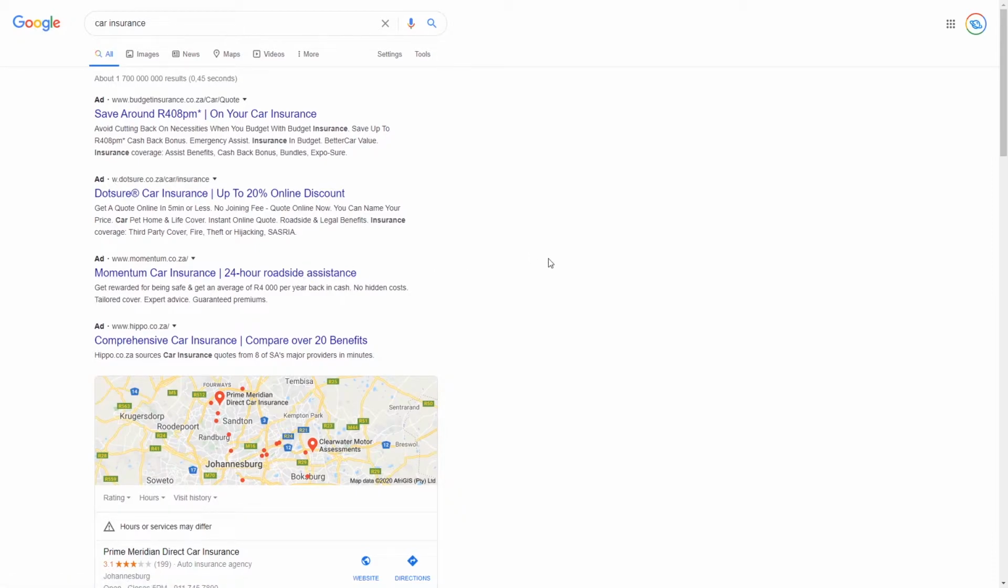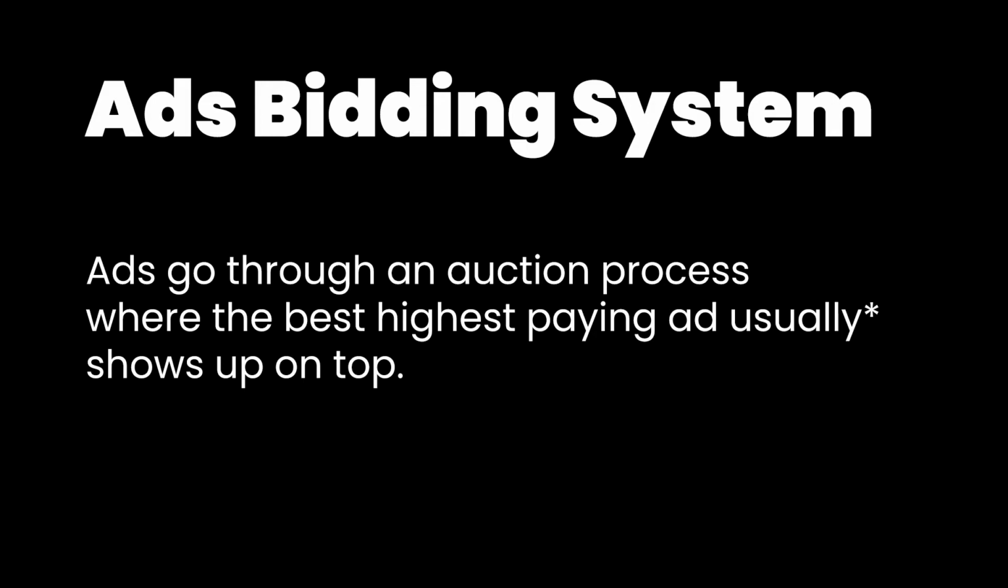And the simple answer to this is Google is going to use an auction or a bidding system to do this. So in other words, they are going to usually give the top spot, or the top position, to the person who bids the most on a certain keyword. So in other words, the one who pays the most for car insurance usually ends up being number 1 on the search results.